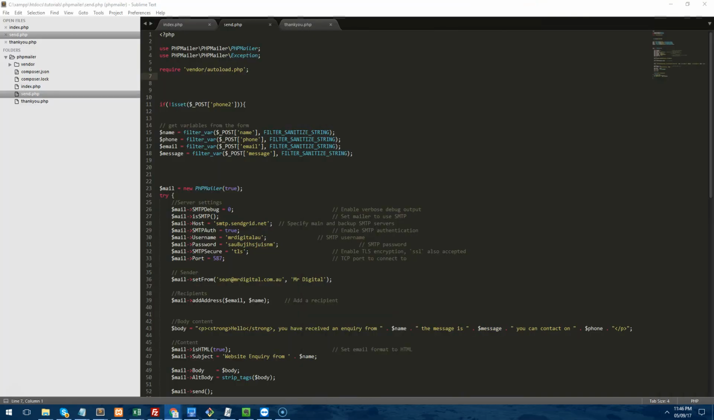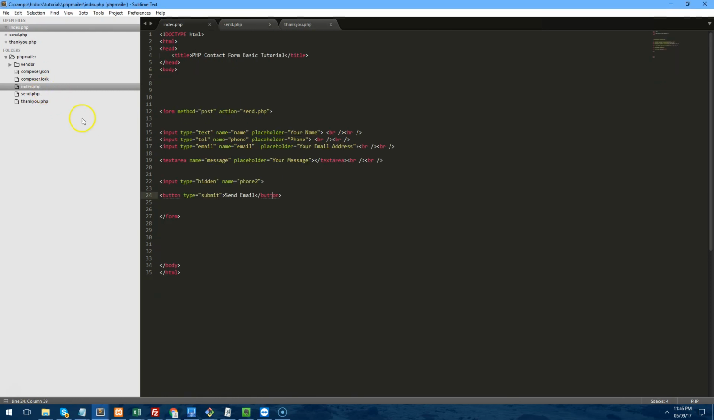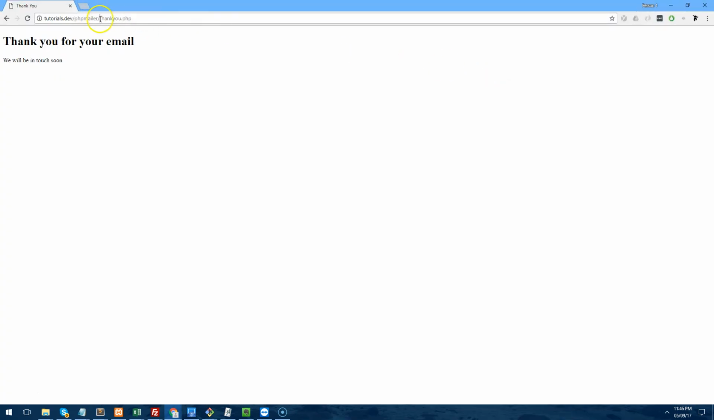As you can see, things are happening, and it is going to send because that phone2 field hasn't been filled out. However, if I go back to index.php and make this an actual field, so we can actually see it, and if I fill it out, so that's the phone field, and I hit send, it just does nothing. So that stops spammers from hitting your site and constantly filling out your form.